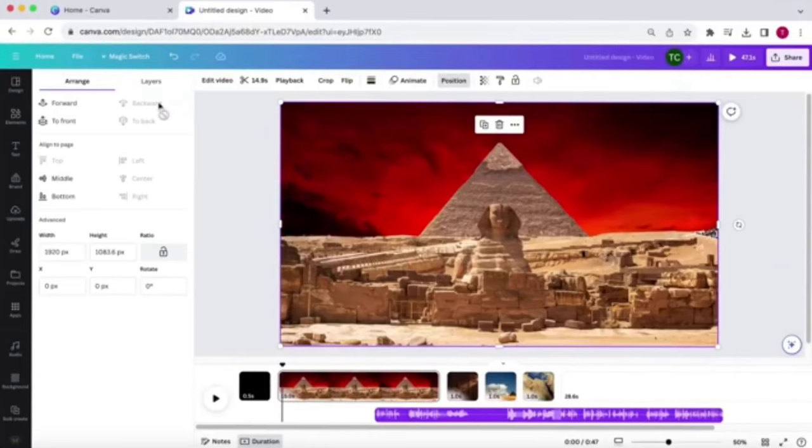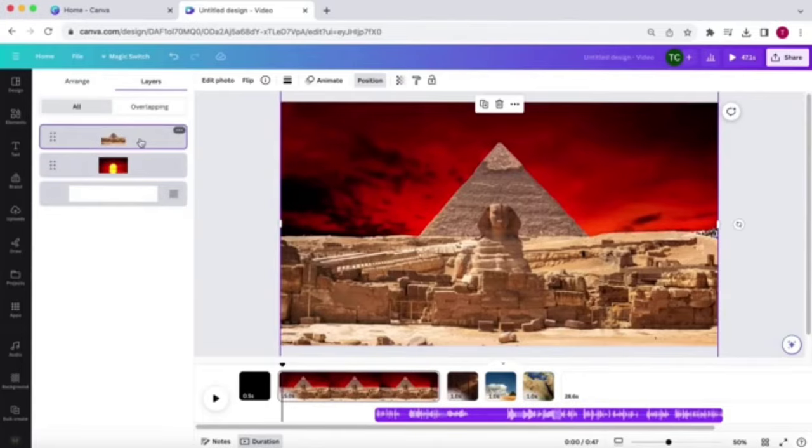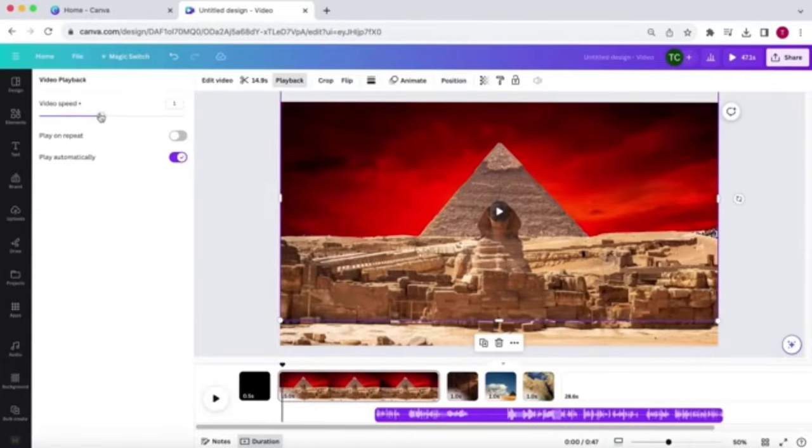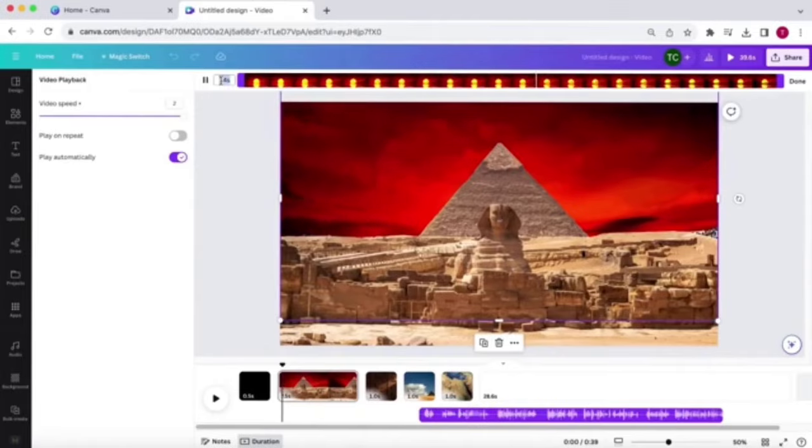To easily keep track of all your videos and images, you can go to Layers. Here you can then select the image or video to make adjustments. I'm again going to speed up this video and set the duration to 1 second.